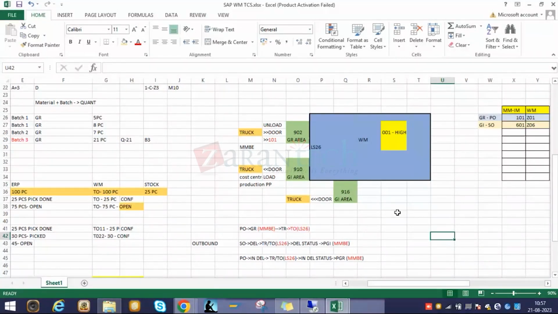If I look from my point of view, from the business point of view, then I will look for something where my warehouse should update first, then my MMBE stock should be updated. So I will always prefer the delivery model, inbound delivery and outbound delivery.